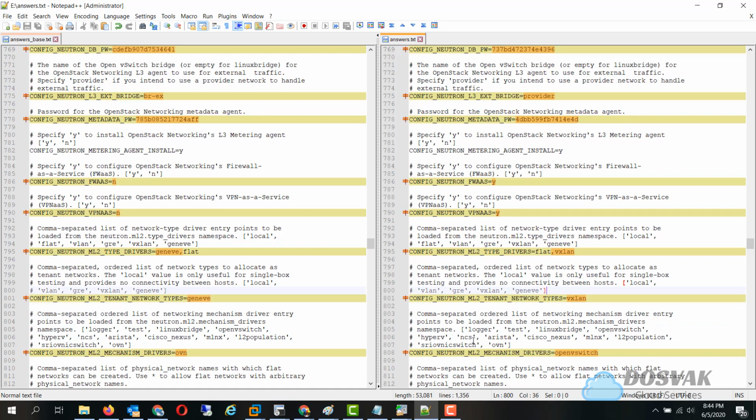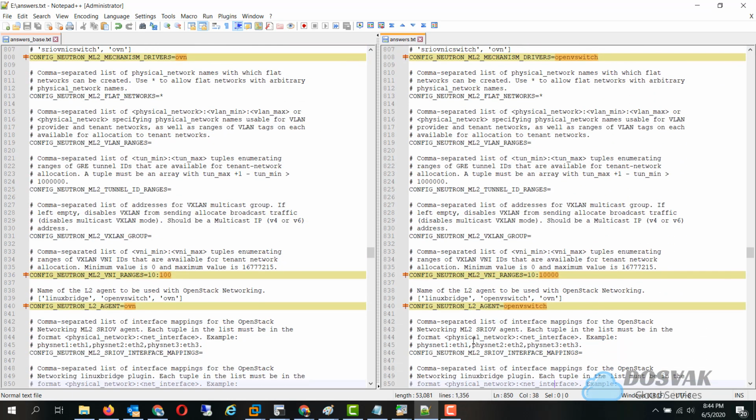Tenant network type should be VXLAN. ML2 mechanism driver, instead of OVN, we are going to use Open vSwitch. If you plan to have a whole lot of virtual machines, you can change the VNI ranges from 10 to 100 to 10 to 10,000. The Neutron L2 agent should be changed from OVN to Open vSwitch.